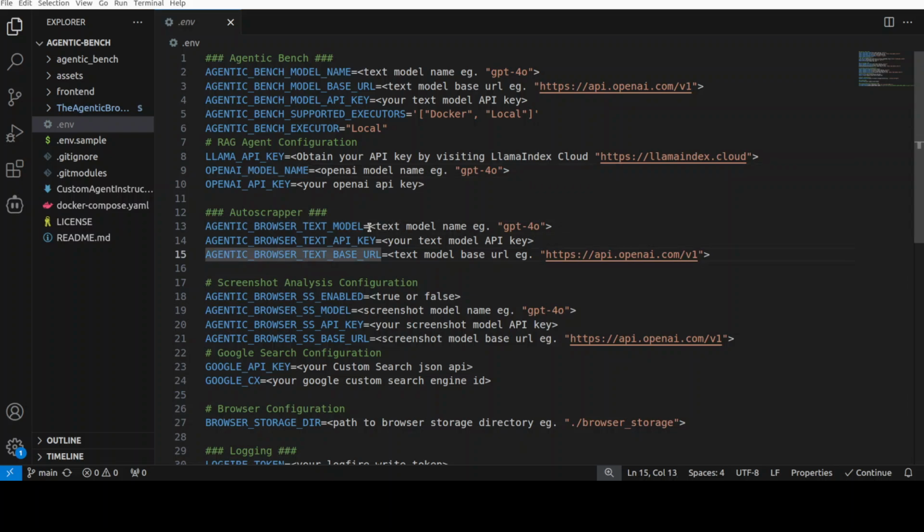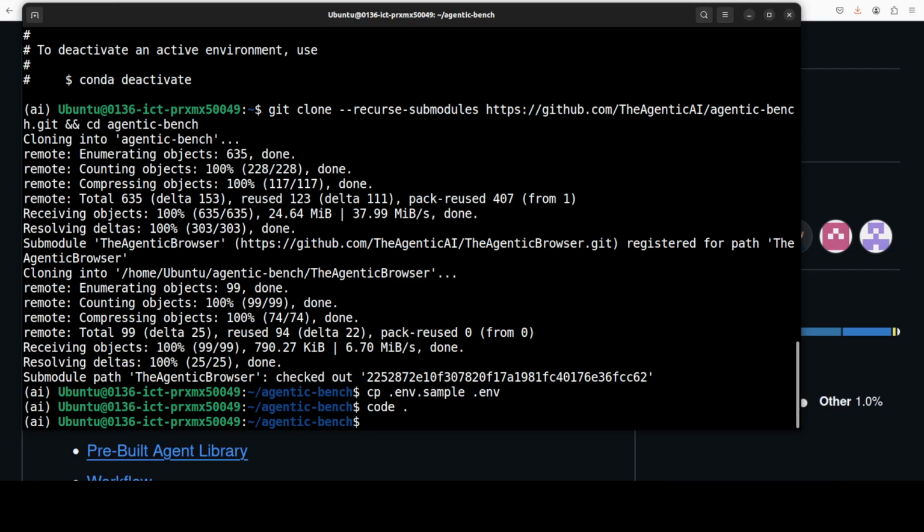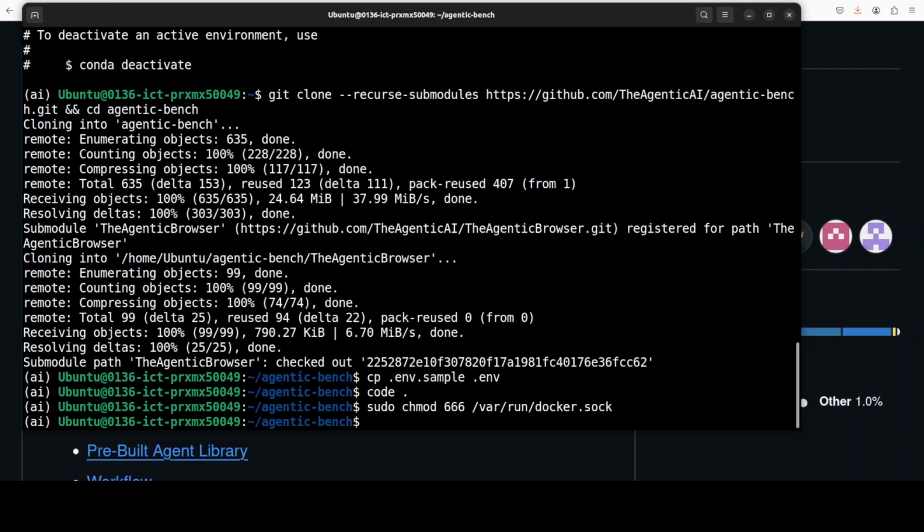So what I'm going to do, I will just remove all of this value. Instead of that, I will just put in GPT-4o, and the rest of it I'm just going to leave as is. So let me set my API keys and then I will go back to my terminal. So I have saved my file. Next up, I'm just going to give permission to the Docker socket file.